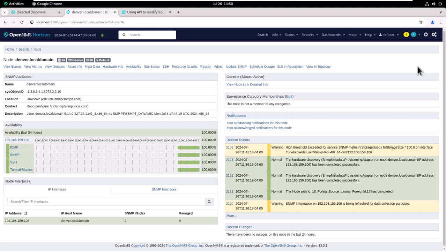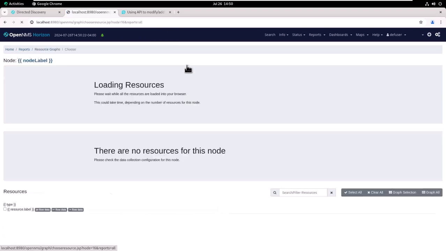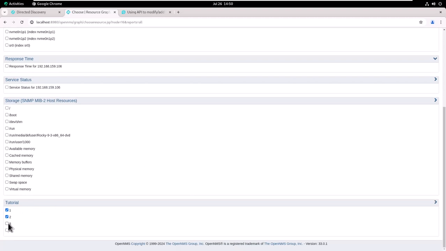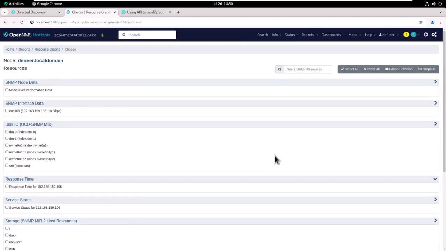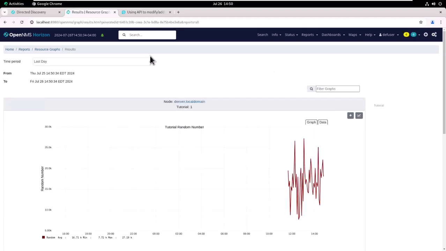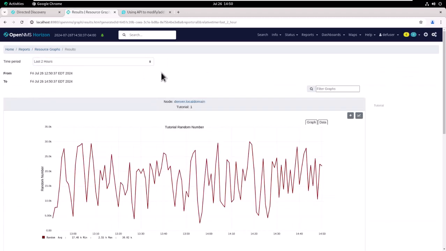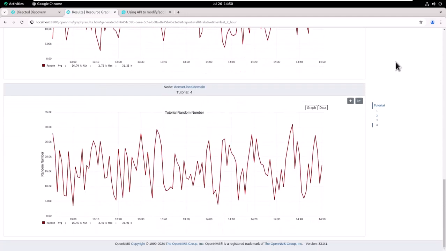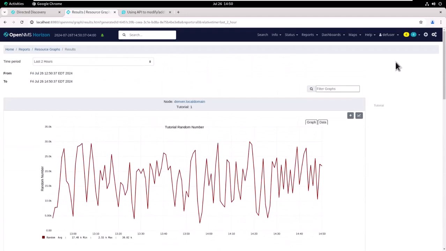It has been a few hours since the nodes were added. Beginning on the Denver local domain front page, the services are all up. Select Resource Graph and select all the tutorial indexes. Click on Graph Selection. Set the time period to last 2 hours. The graphs look good. Select Info Nodes.